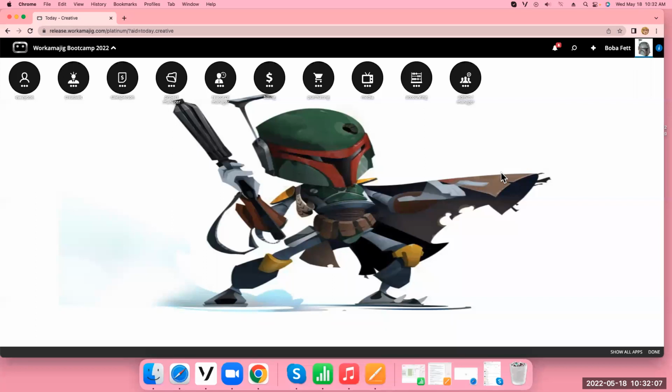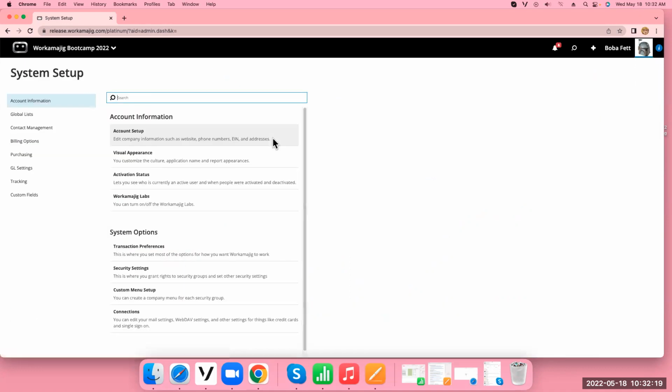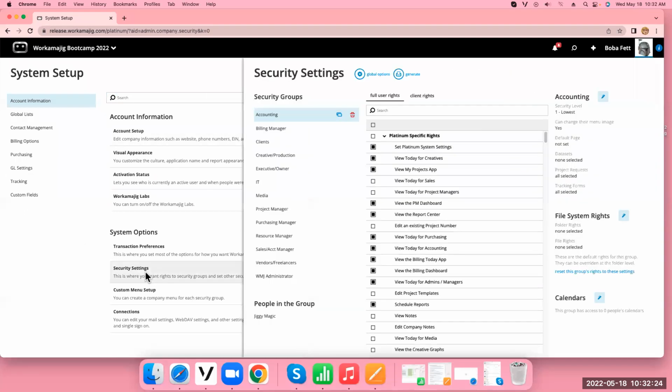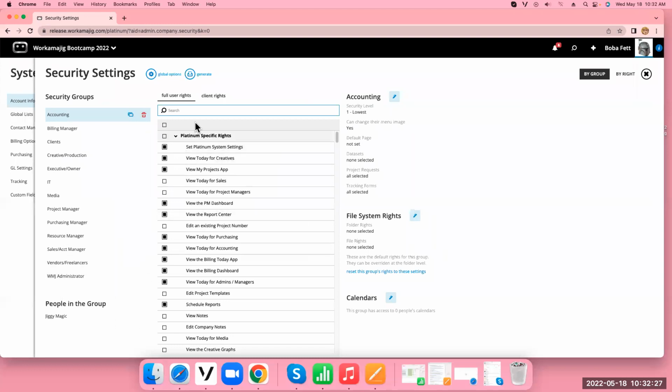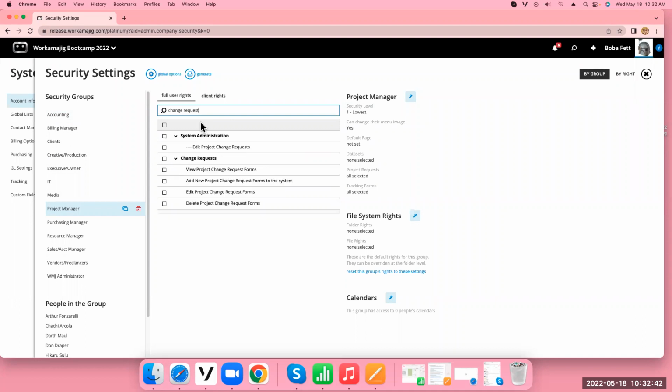So the first thing we're going to go over is some back end, and you may or may not have access to the back end of this. For the setup, you do have to have security rights to do this. So I'm going to take you to the system setup security section real quick. If you were in any of these groups, whichever group you need to change, which is most likely a project manager, but it could be all of them, I think we can just look it up by change request. Should be four right here.